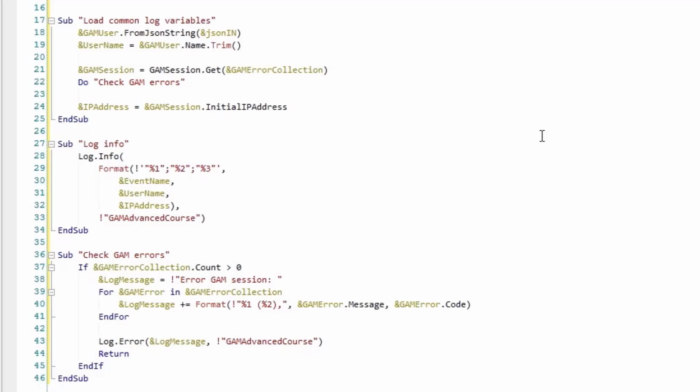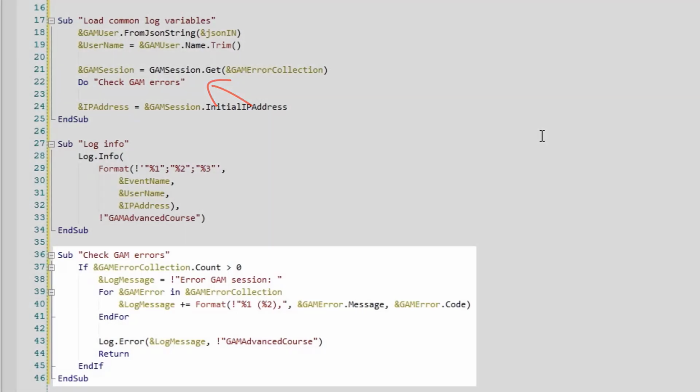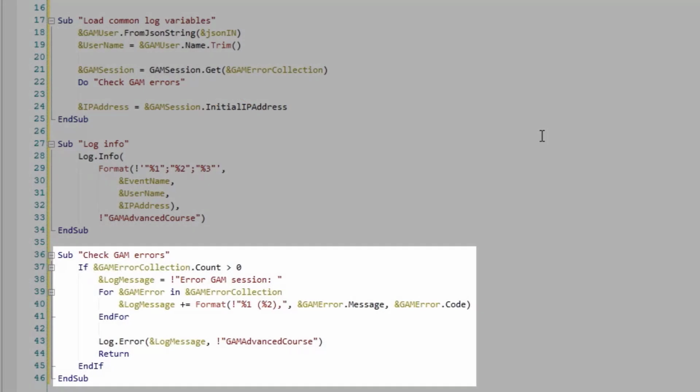Checking for GAM errors was optional according to the challenge instructions. So before saving the IP, we'll do that to avoid possible errors. For this, we run through the collection of errors returned by GAM session when using it, and in case we find any, we save it and then log with error level.